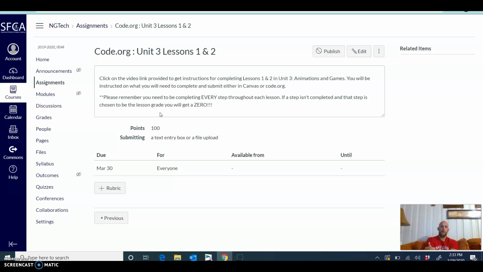So some of this will be turned in on Canvas. You will turn in something here for lesson 1 through a Word document that's going to be uploaded. Again, I'll have a link here to help you with that. But some of it will just be me going in and clicking in your code account and grading a specific part of your lesson, a specific activity from your lesson. Okay, so make sure that you're doing that.